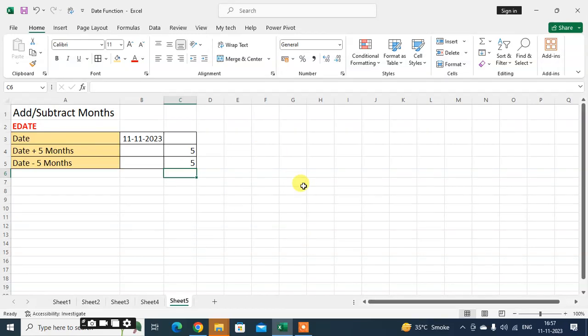In this video, we will see how to add and subtract months in a date. But here you cannot use the minus and plus for adding the months. You have to use the EDATE function. So I start by using the EDATE formula.